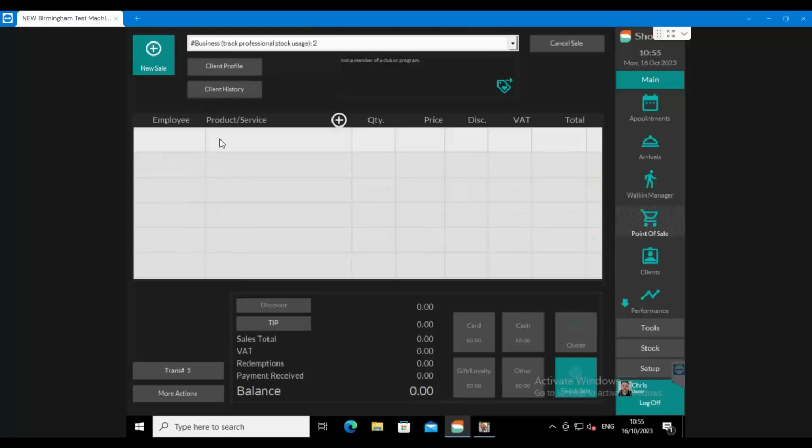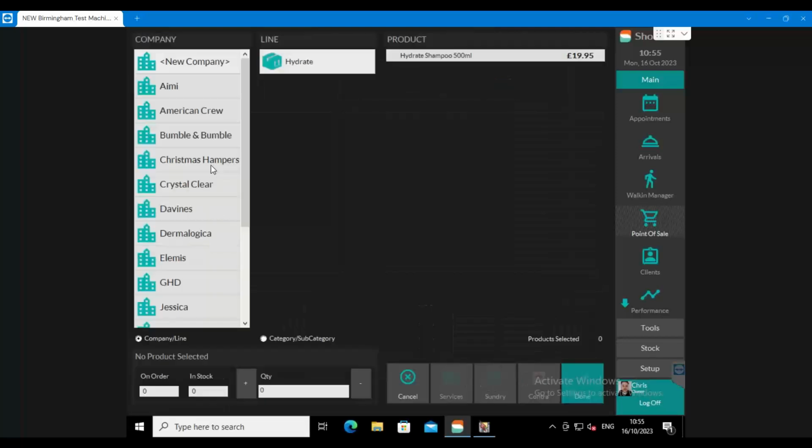#business at the top, scan that retail product out. So if your employee says, Chris, can I take this hairspray off the shelf to use on my client? Scan it out. Or again, if it doesn't scan, just click onto business, find a product. So I'm going to find a retail product. What have we got?